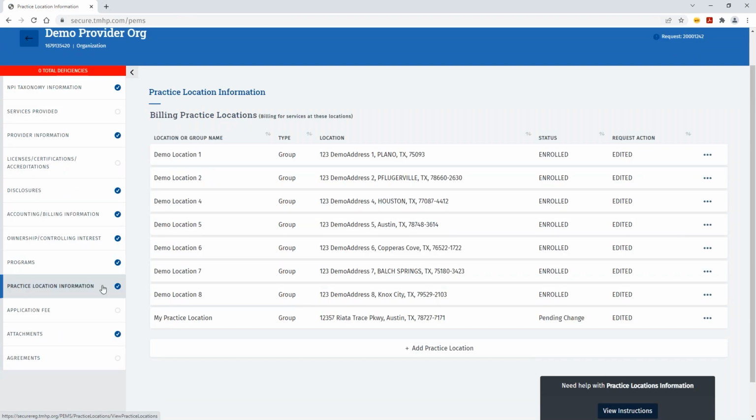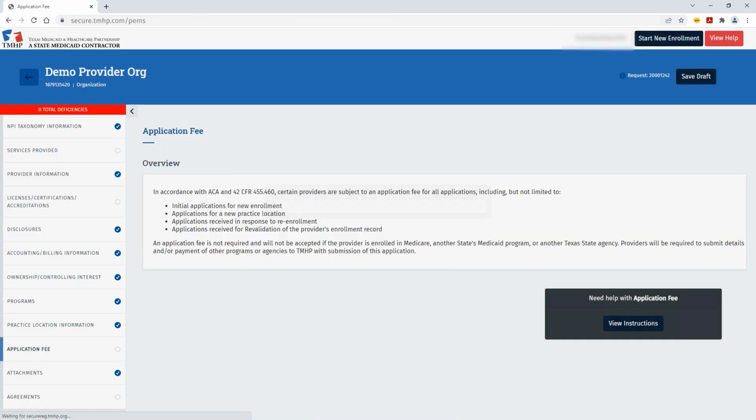So we've just completed the practice location information. You can see that the practice location that we just added is now in the grid for review, and it is pending change since it has not yet been approved and added to your enrollment record. We'll continue down to the next section within the left navigation to application fee.